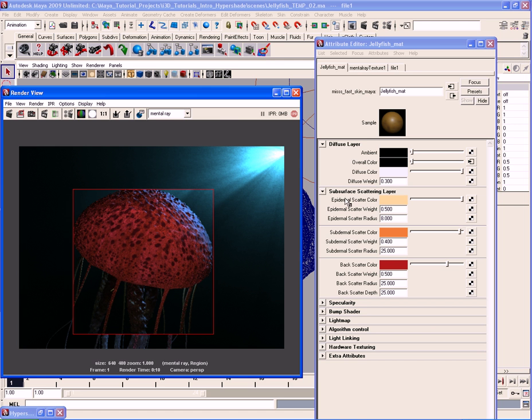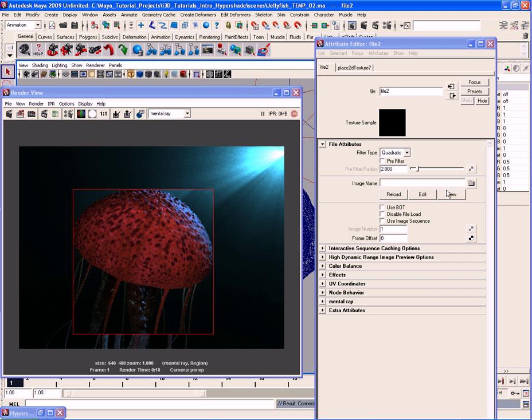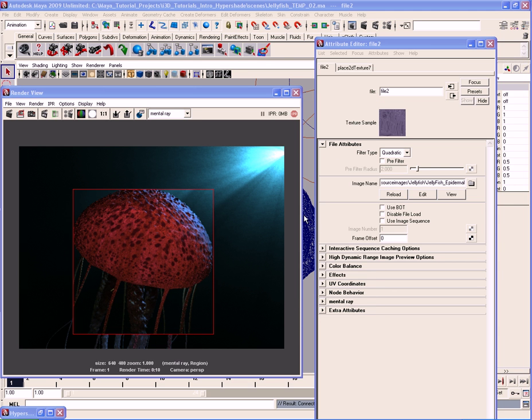Okay, so I'm going to plug in a map here to the epidermal scatter layer. So I'll click on the checkerboard icon, go to File. I'm going to load up an image, and the image that I want to load up for the epidermal layer is conveniently named Jellyfish Epidermal. So let's go ahead and open that up.